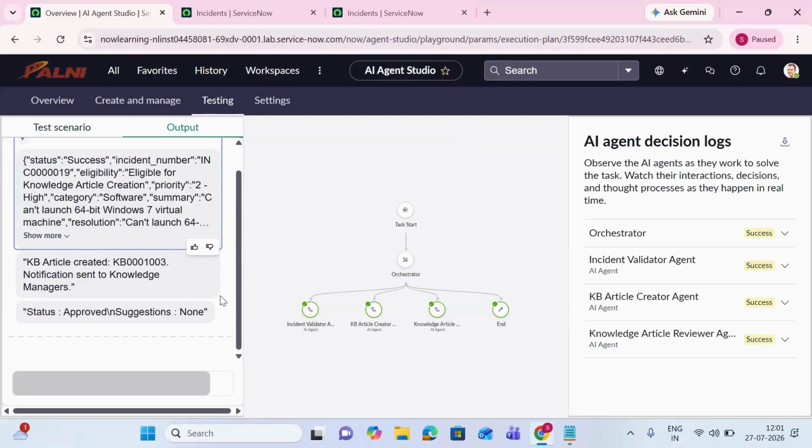The AI agent workflow automatically coordinates all three agents and completes the entire process from incident validation to knowledge article review without manual intervention. This demonstrates how multiple agents can work together within a single workflow to automate complex business processes efficiently. Thank you for watching.